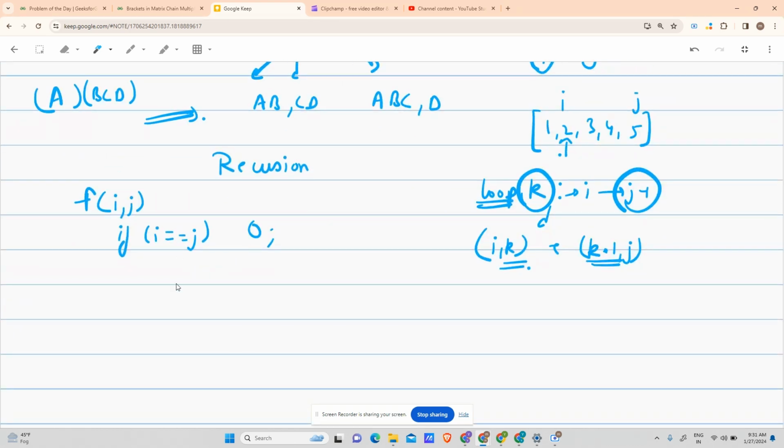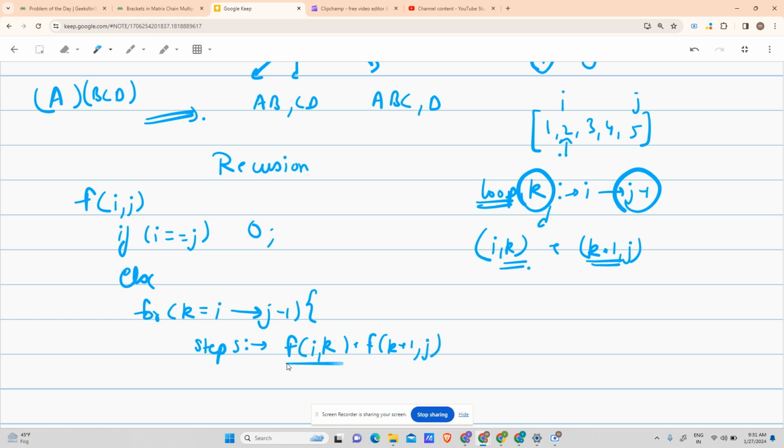Okay. If that is not the case, then else, I will have to use a loop for the number of partitions, which will move from i up till j minus 1, and the steps will be f of i till k plus f of k plus 1 till j. This is the left partition, this is the right partition, plus I will have to add the number of steps. Now, if I have computed AB and I have computed CD, I will also require a number of steps to multiply AB and CD, correct?